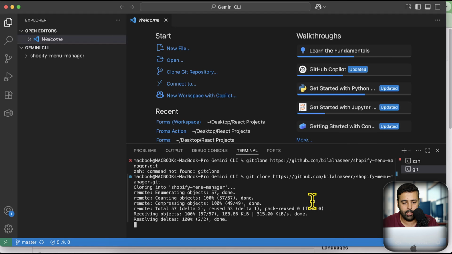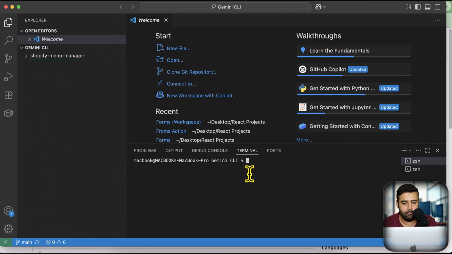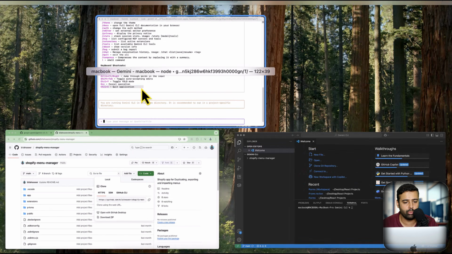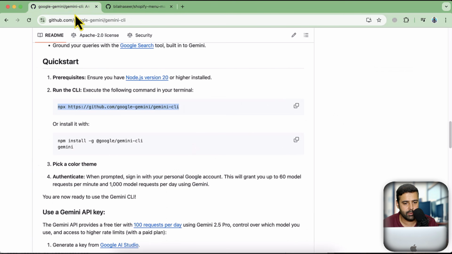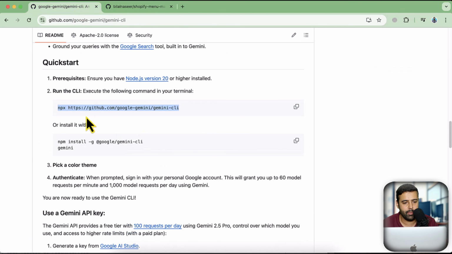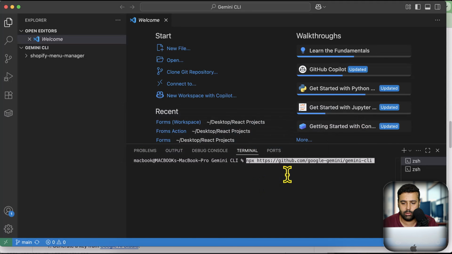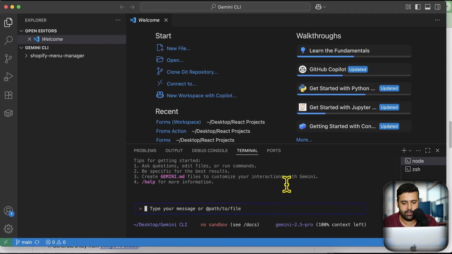There we go. It is copying all of the data, and here we have Shopify menu manager cloned. Now I am going to run my Gemini CLI within the VS Code. In order to do so, I am going to go back to the Gemini CLI repository and run this command again. So hit copy here, paste this, and hit enter. Perfect. My Gemini CLI is now running within the VS Code.